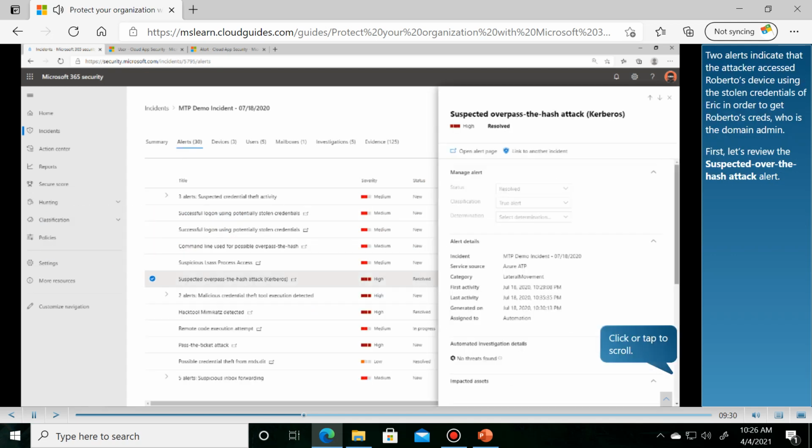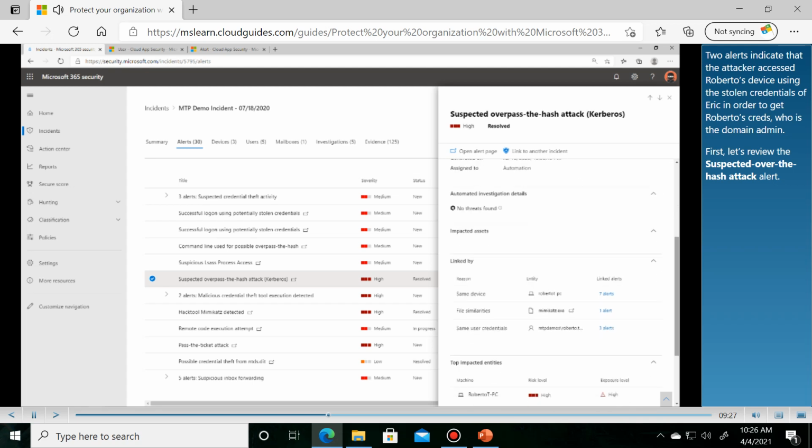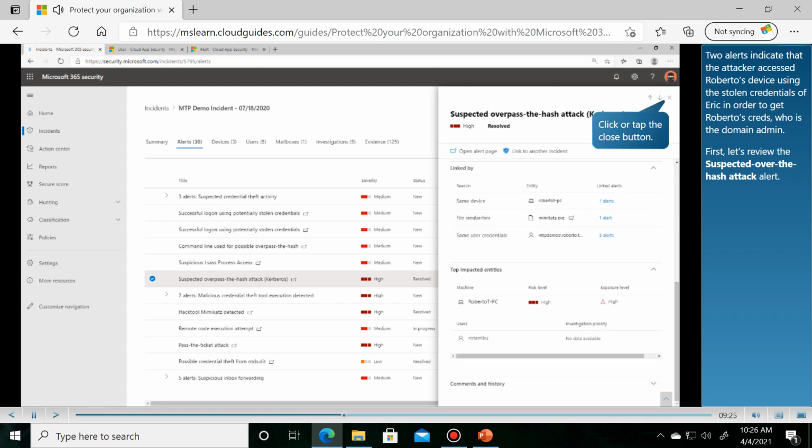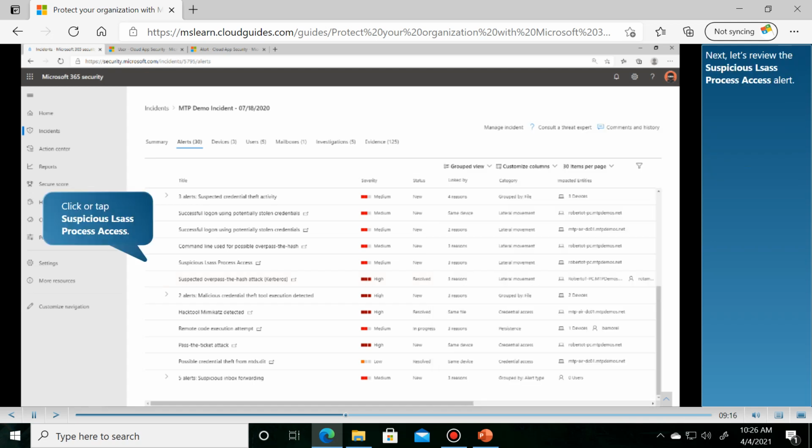Two alerts indicate that the attacker accessed Roberto's device using the stolen credentials of Eric in order to get Roberto's creds, who is the domain admin. First, let's review the suspected overpass-the-hash attack alert. Next, let's review the suspicious LSASS process access alert.